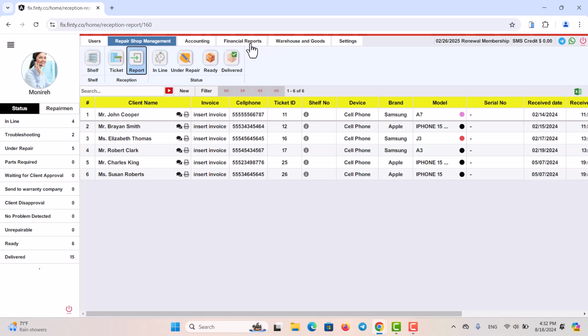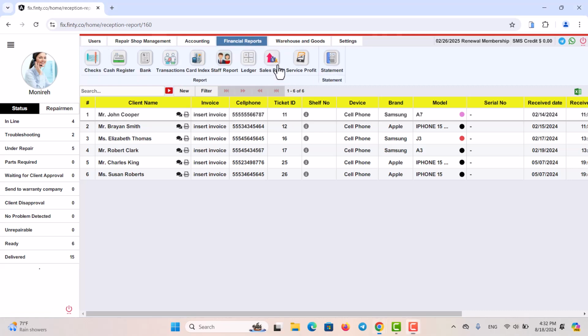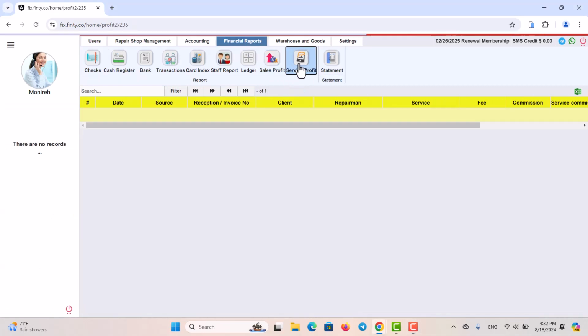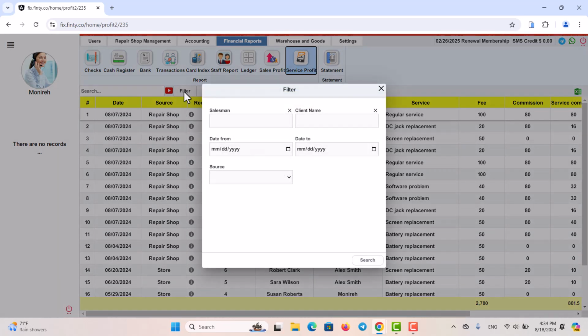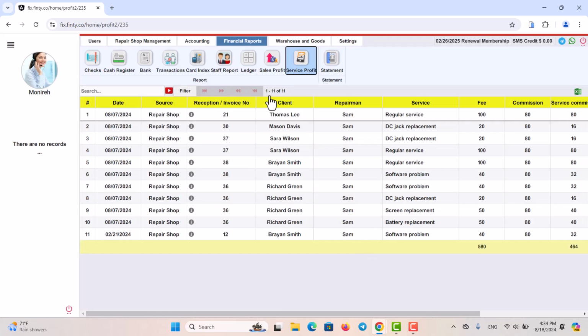Let's go to Financial Reports menu, Sales Profit, or Service Profit. In these two services, you can see the performance of your repairmen or salespeople and export an Excel file or use the filter option to see, for example, the performance of a specific salesman. And again, export this data on an Excel file.